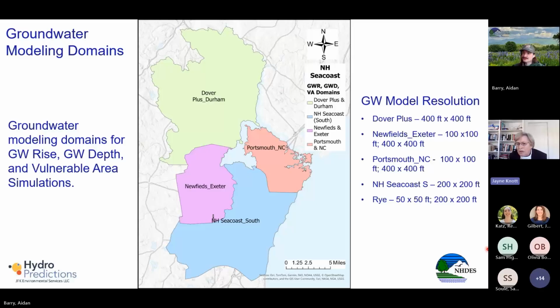And the reason I'm showing you these model domains is that the results that are being presented on the Coastal Viewer are really coastal results. We're looking at the effect of sea level rise on groundwater levels at the coast. But these models cover a large area. And so if modeling results are needed for other projects in the future, like water supply or groundwater quality, many different things, these are areas that have been modeled, and that information is available.